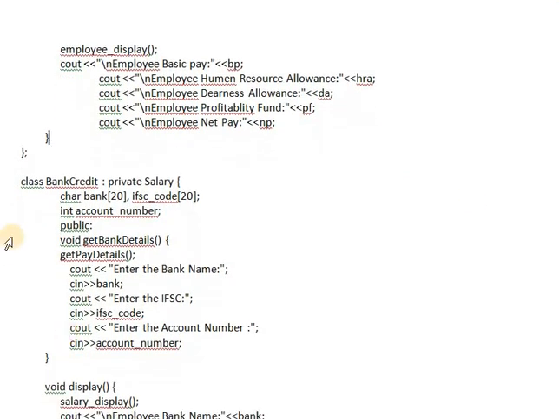Now see here, this is multi-level because we are deriving a new class, that is bank credit, and now salary works as the base class. So class bank credit, colon, private is the visibility mode, salary is the base class, or we can also call it the intermediate class. These are the private members of the class bank credit: character bank, IFSC code, account number. And in the public section of bank credit there is one function, get bank details.